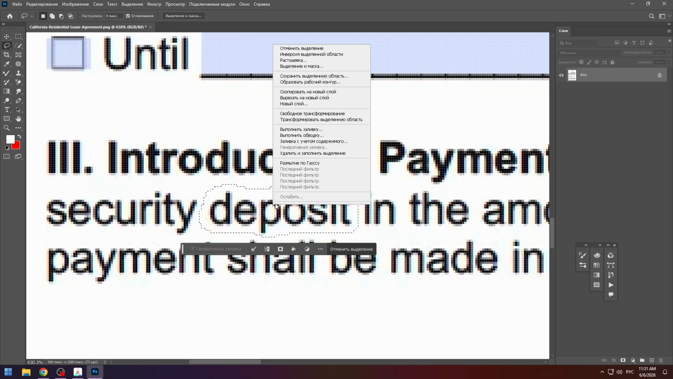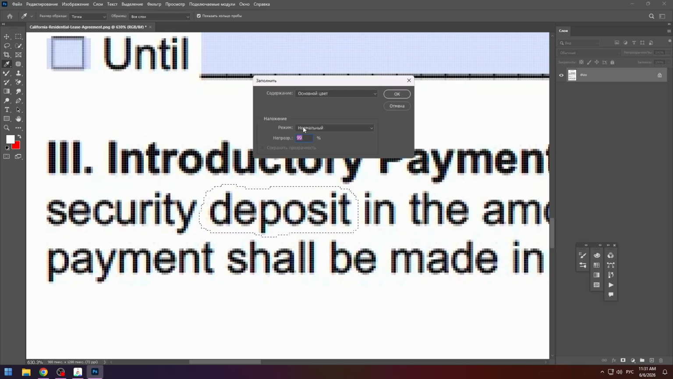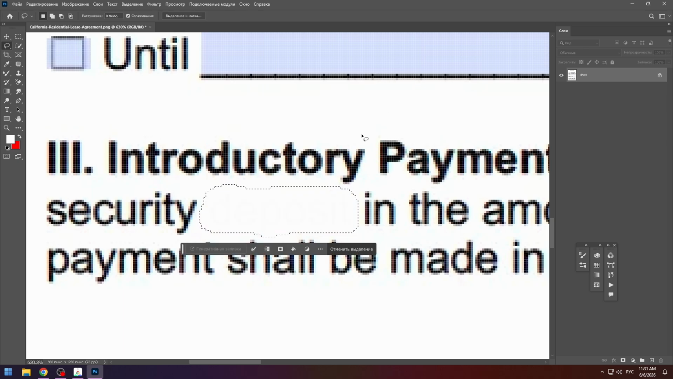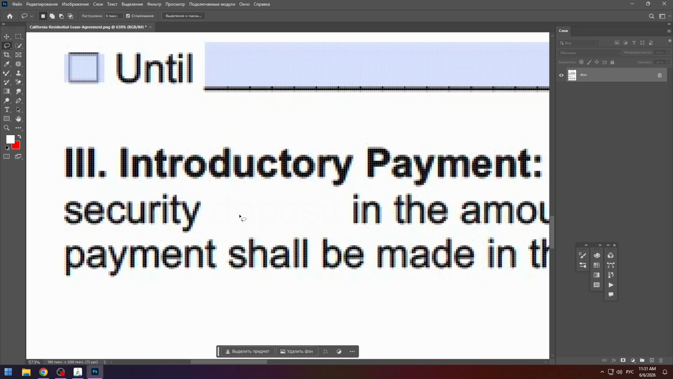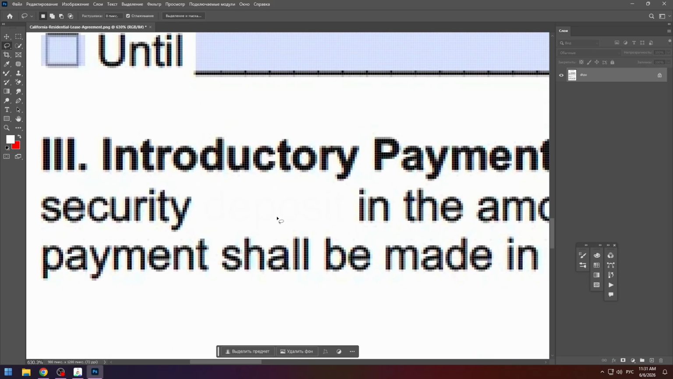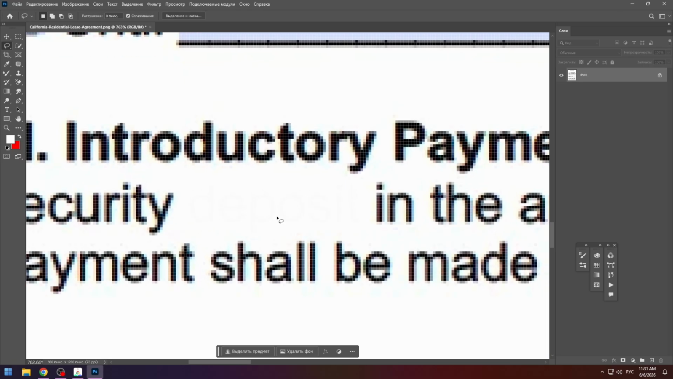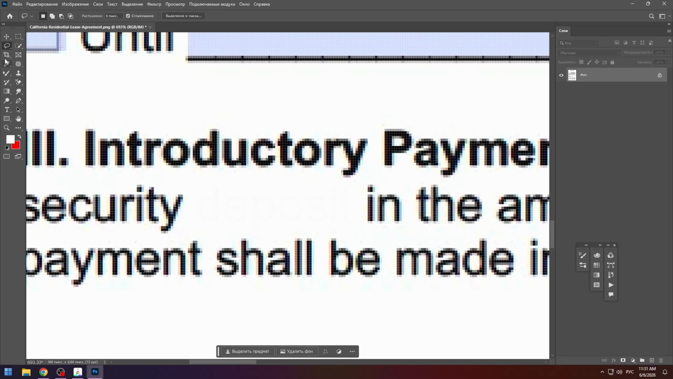Then right click on your area, put the concrete, and here select the first option, the basic color, and click on OK. Click Ctrl plus D, and here you can see that the word isn't removed completely.